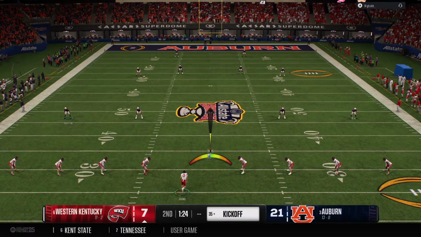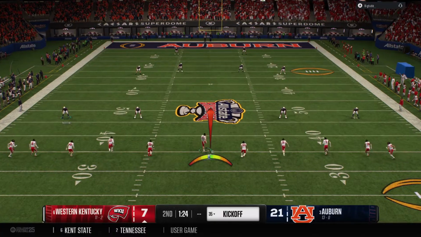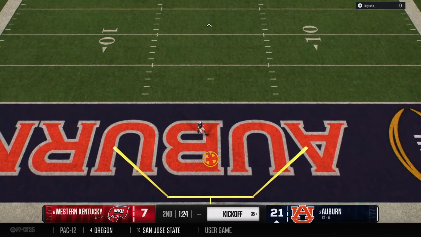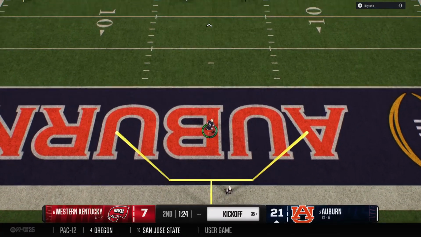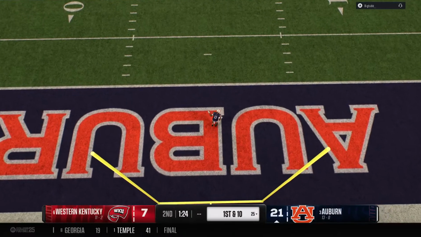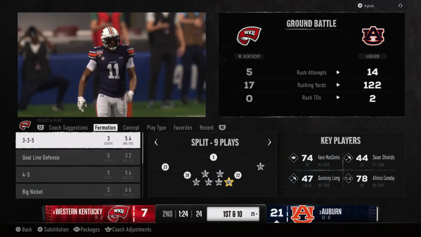Getting set to kick the ball off now. Doesn't bring the kick out. Touchback. They'll start at the 25.